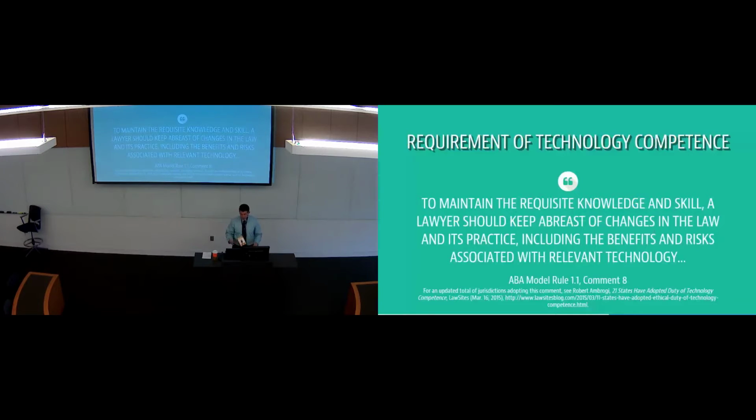Okay, so we also have the requirement of technology competency. There's been ABA Comment 8 to Model Rule 1.1 on technology competence. I think just in March North Dakota adopted this, so now there's 21 states that have it. I always tell my students that in Illinois, we have this. In Indiana, you don't. So if you're going to go to Indianapolis, technically you don't have to be technology competent yet. But I think more and more states are adopting this comment, requiring some baseline level of technology competence.